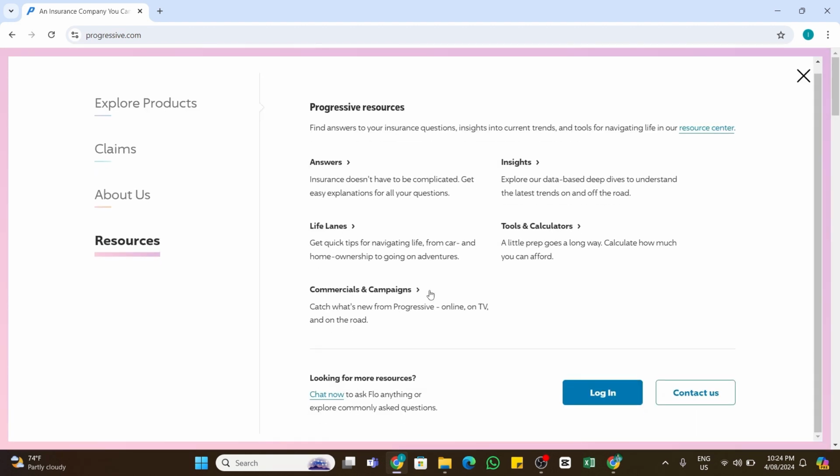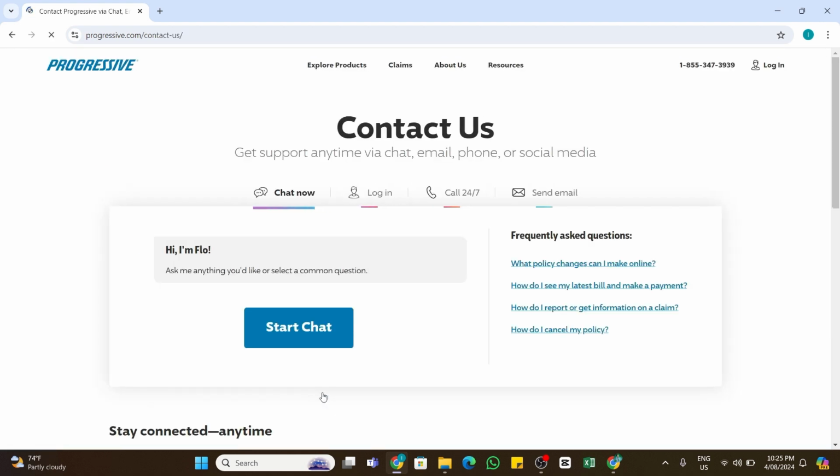Once you click on it, you will be presented with this page. Here you can see the Contact Us option. Or also you can click on this Chat Now link, and then from there you can request the Progressive page to add or remove the vehicle. Click on this link and now you will be redirected to this page.